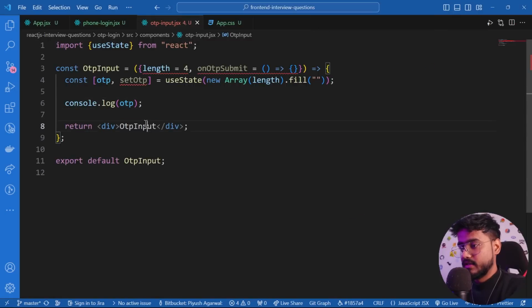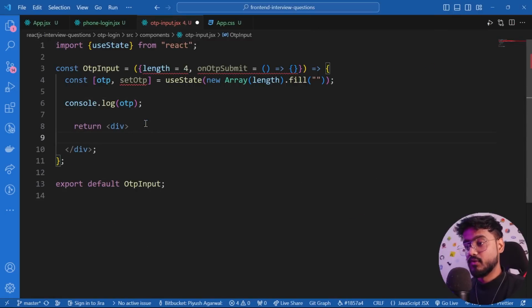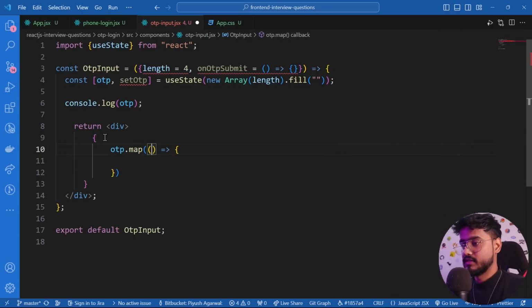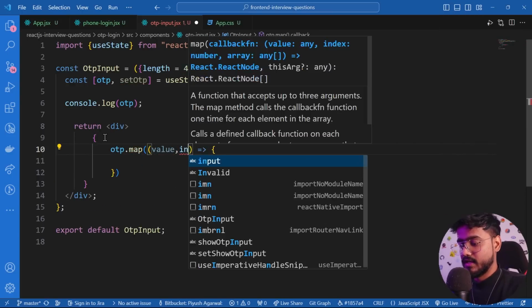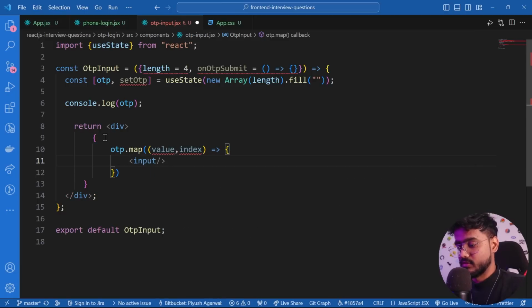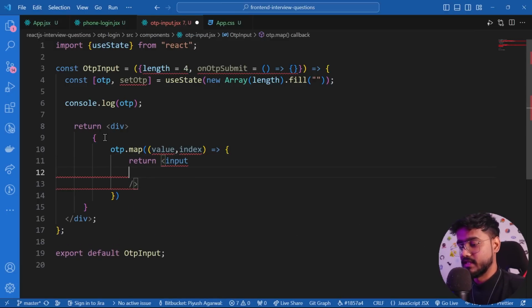So this is the place where we will fill our OTP. And over here, I'm gonna create an input field, and actually not one input field, 4 input fields, whatever this length is. So I'll take this OTP inside this curly braces, OTP dot map. Let's take the value and index. Inside this, I'm gonna have the input field. So I'm supposed to do return, and inside of it, first of all, let's give this the key. It's going to be our index.